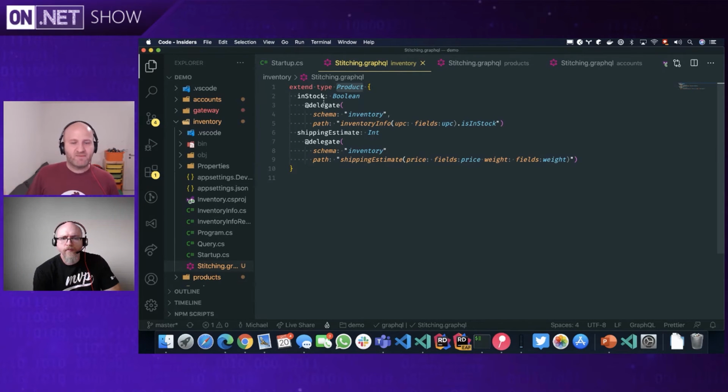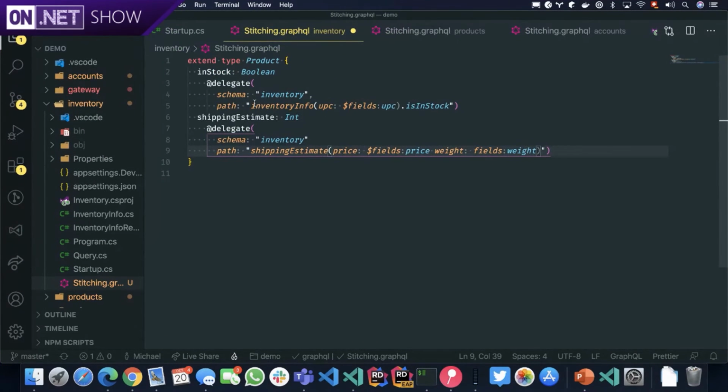And I now need maybe information from that service to really stitch that together. And for that, I actually use this path here to say, okay, delegate to this inventory info, use the field UPC from the other service, and then really dig into and only take the isInStock field and map that to the inStock field. So we are also rewriting names here and really doing a deep stitch.